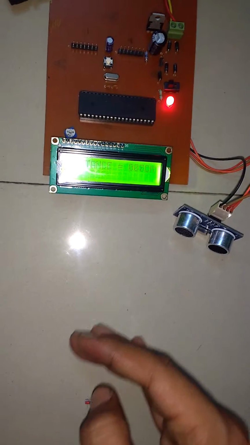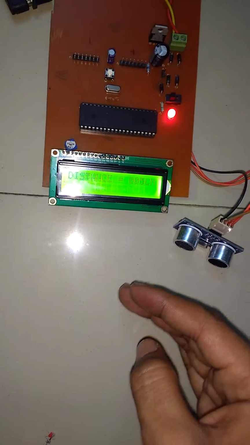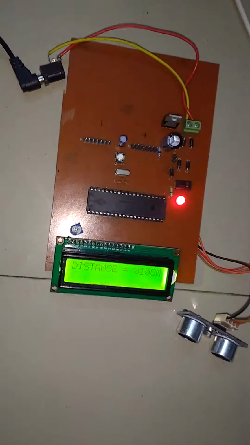I use this in interrupt mode, so even if I change the distance in a few microseconds, that value will be displayed on the LCD directly. In this way the project works.